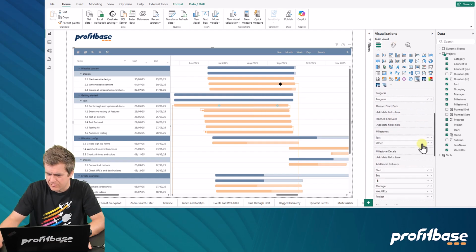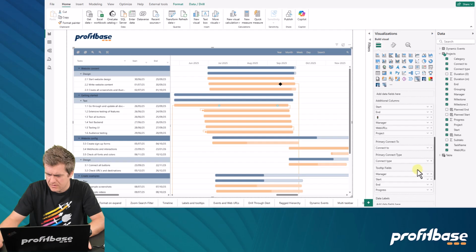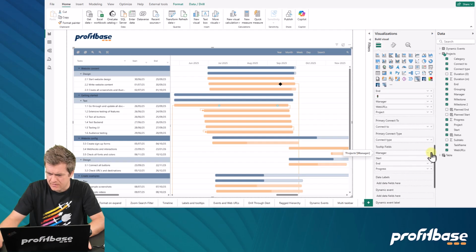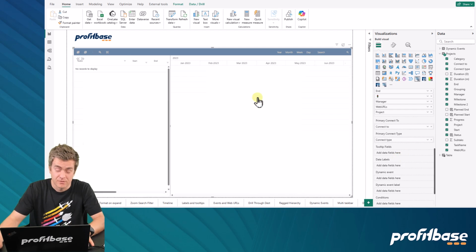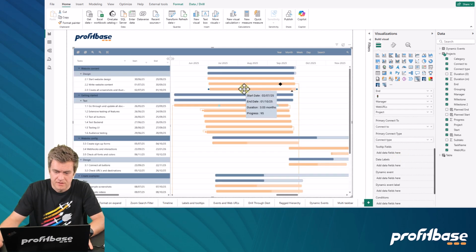Sum of duration. Yeah, okay, if I remove these, if I hover over the taskbar, it will show me that the duration of this is 3.03 months. That's the number of days for it to end.